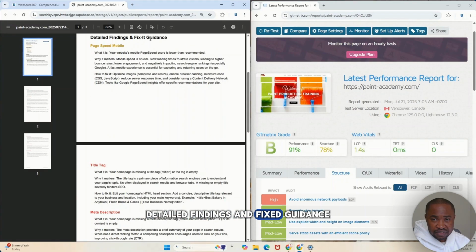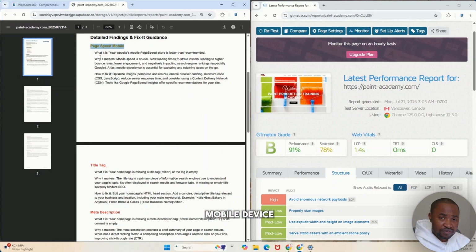Detailed findings and fix-it guidance. Now, this is something that makes WebScore360 unique over every other competitor out there. WebScore360 gives you details of what the problem is and how to fix it. For example, page speed mobile. This simply means page speed on a mobile device. With WebScore360 you see plainly what this is, why it should matter to you, and how to fix it.